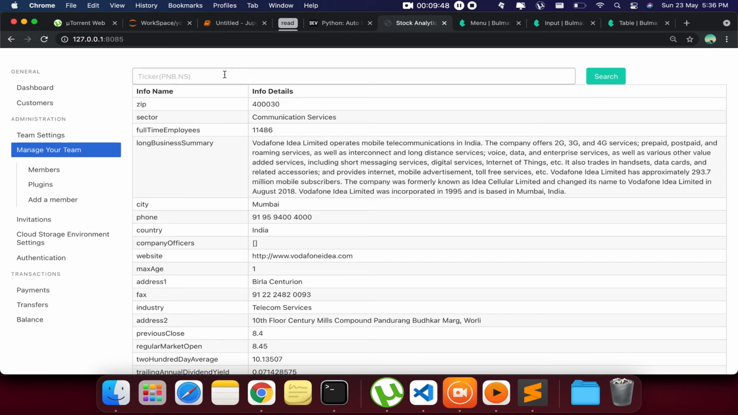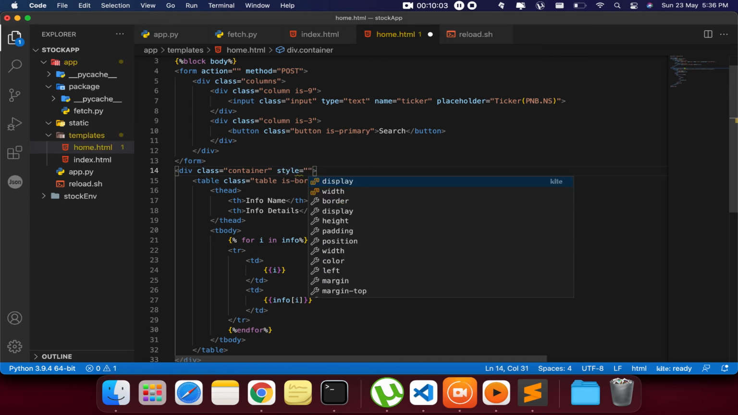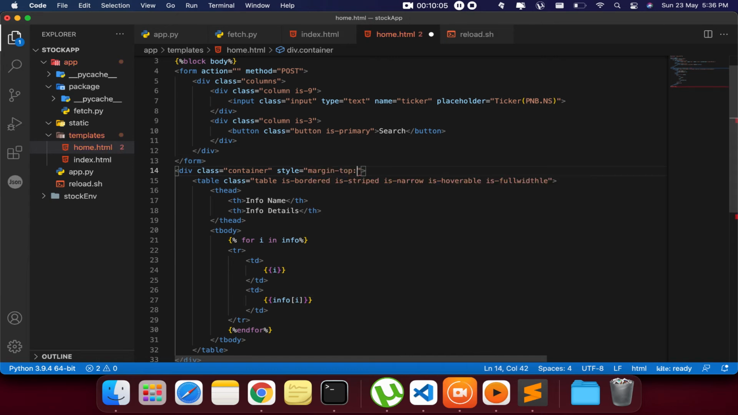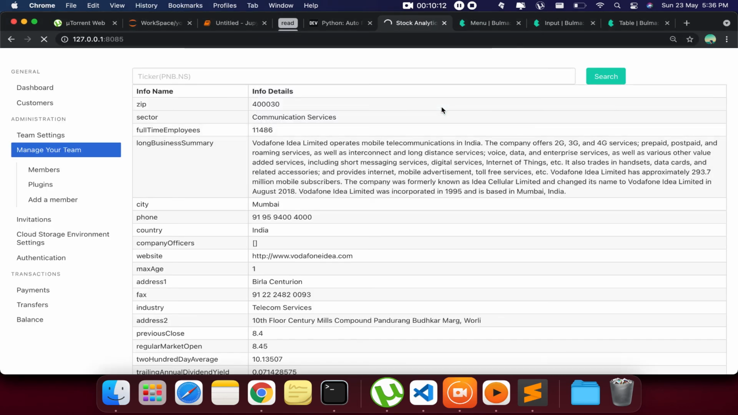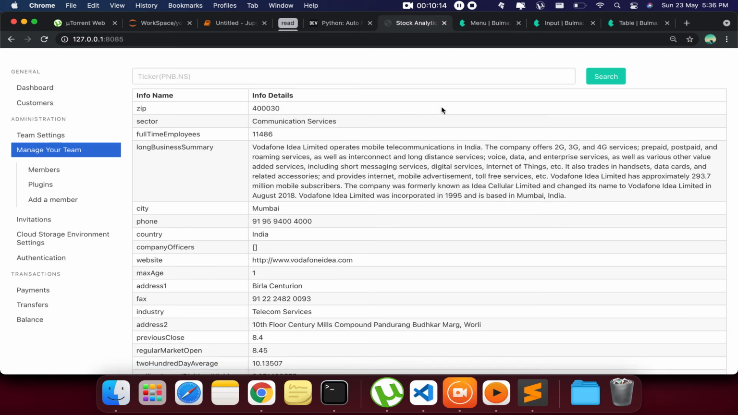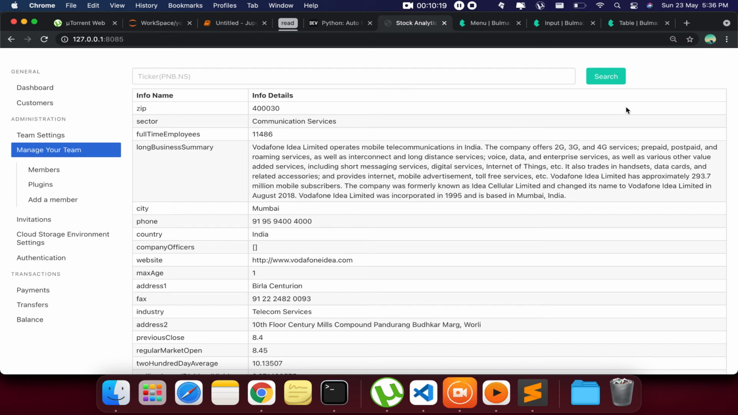The only thing is this input bar and the table are almost stuck to each other, right? So for that, let me put an inline CSS, calling margin top of 10 pixel. So 10 pixel margin top, and rerun it. Okay, now this looks much better, right? Hopefully you guys understood how we can render the data.